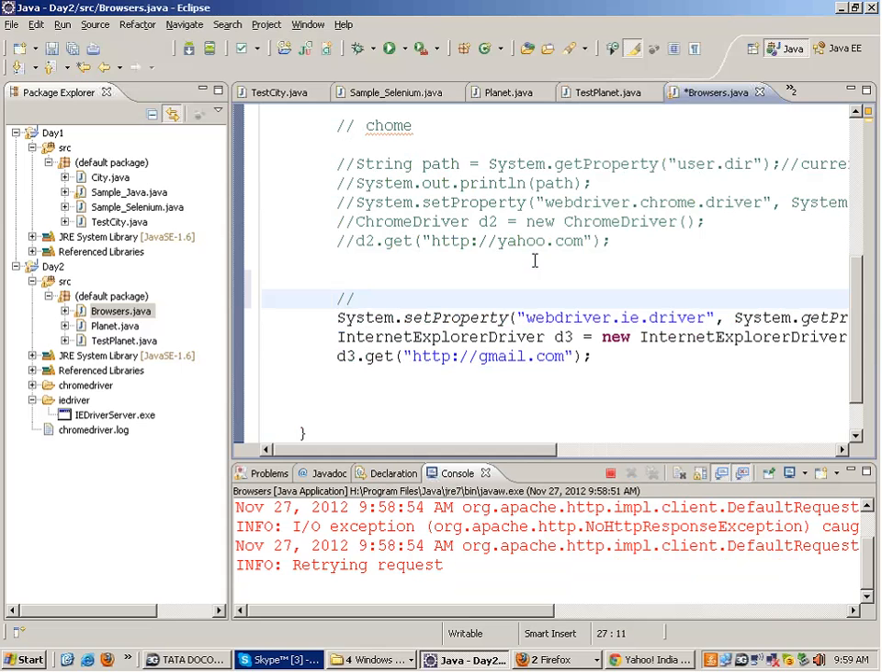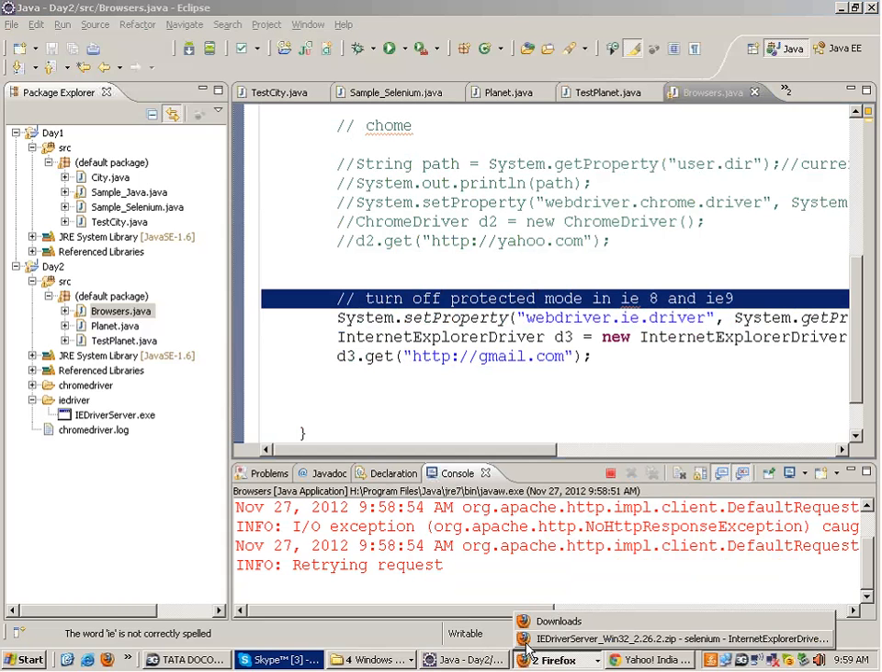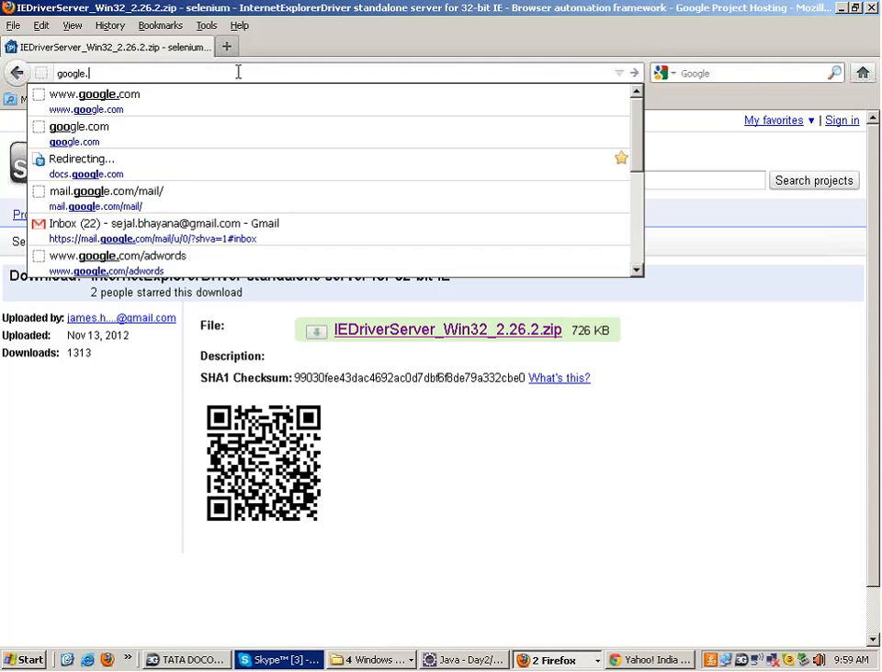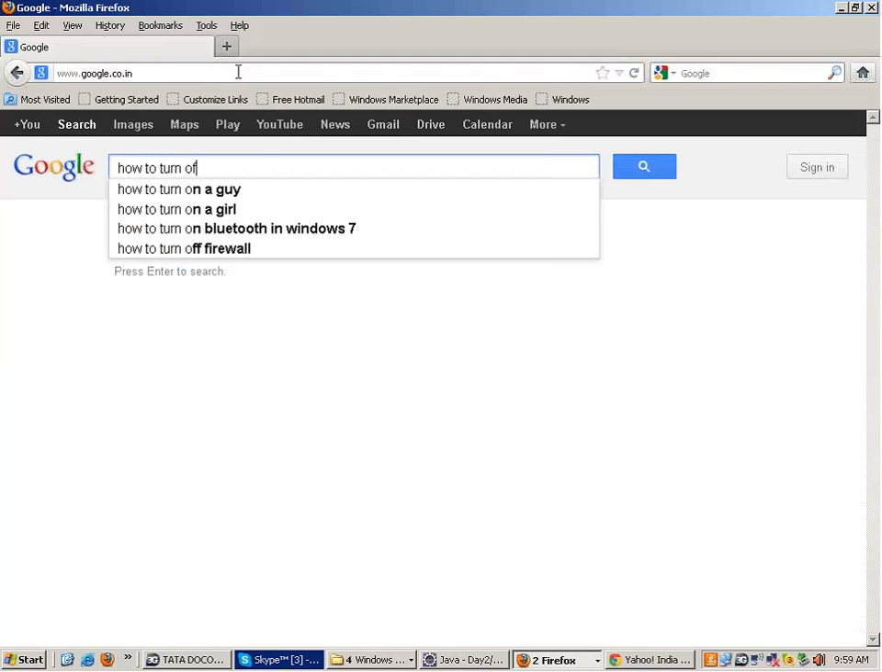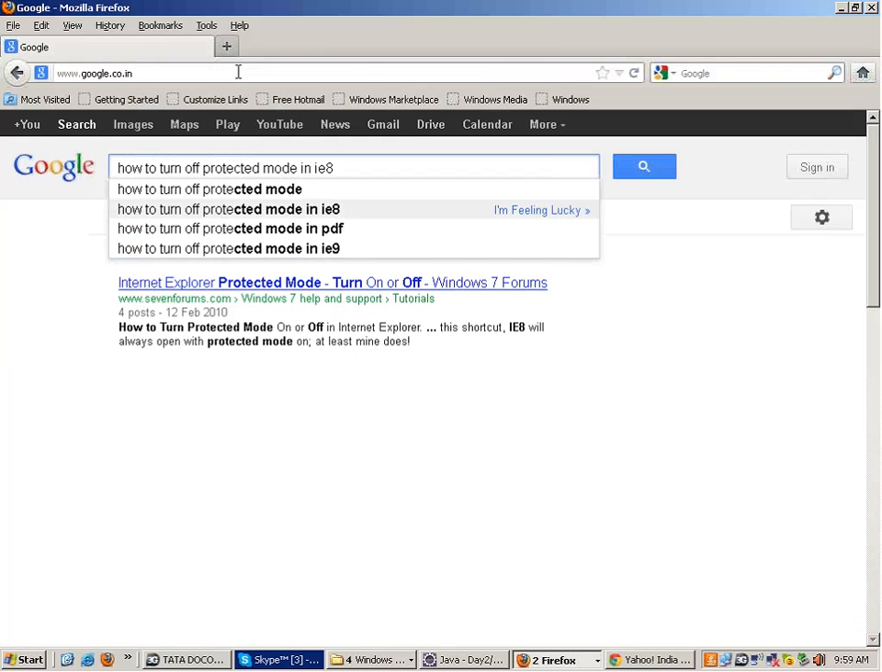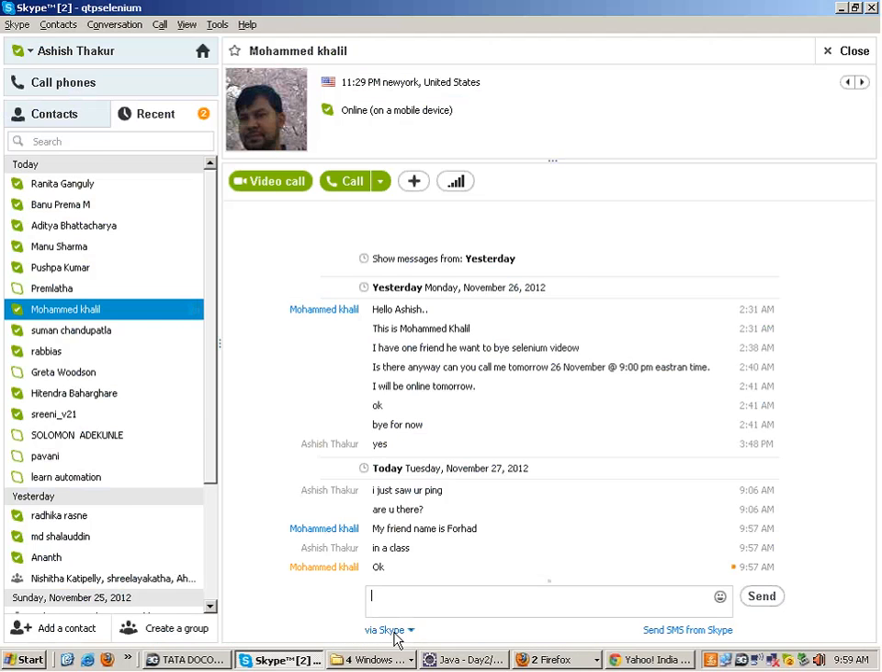Again, one more thing, okay, turn off protected mode in IE8 and IE9. It's not basically turning off, the protected mode has to be at the same level, but I turn it off whenever I am working with IE8 or IE9. It is very simple to turn it off. You just go to Google and search for how to turn off protected mode in IE8 or something. You'll get the instructions, everything. Make sure that you turn it off.